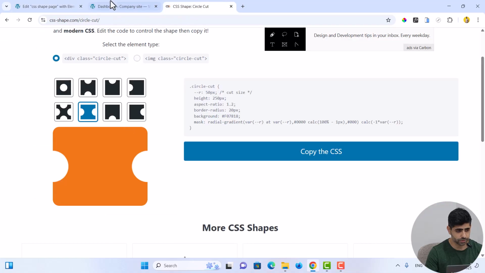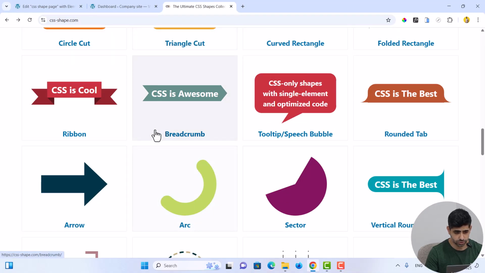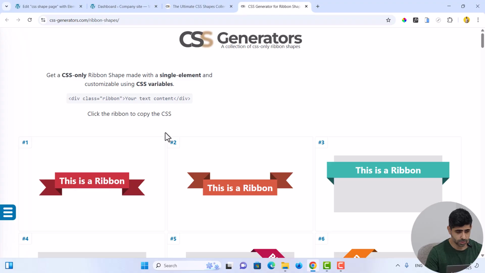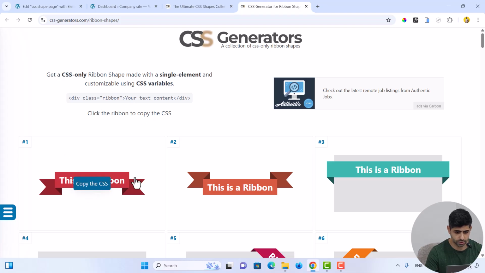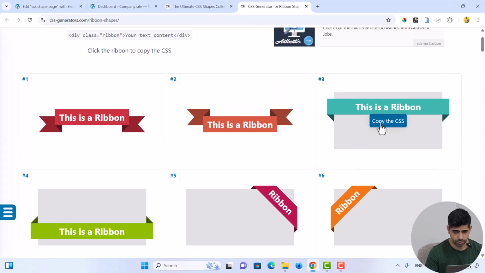Okay, look at more shapes. For example, breadcrumb or a tooltip or a ribbon. I click on ribbon. For example, click the ribbon to copy the CSS. This one, and this one is good.